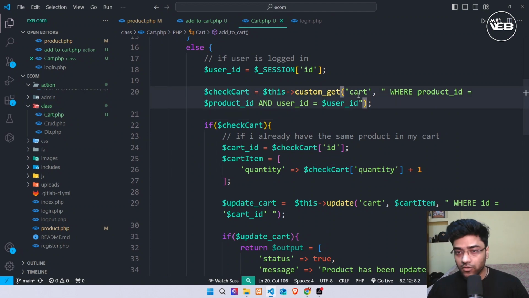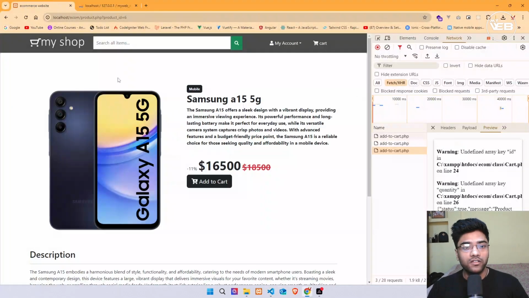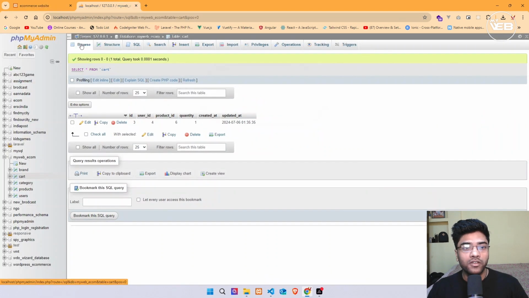I also need to put another third parameter, which is my fetch. Okay, just save. Now click on this add to cart again. As you can see the product has been updated. Let me check in my database. So as you can see the quantity is increased now.